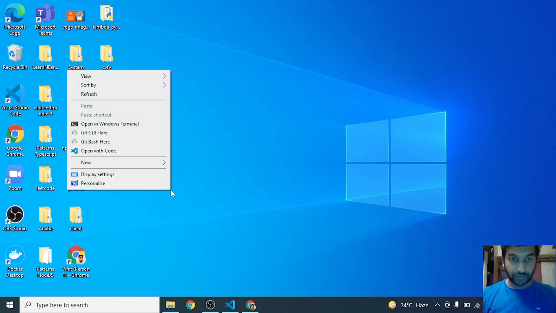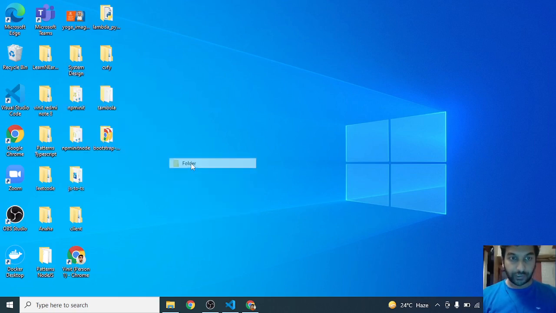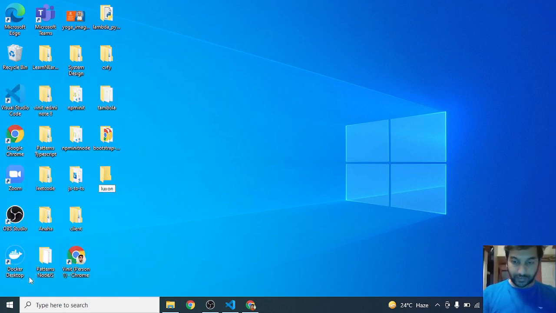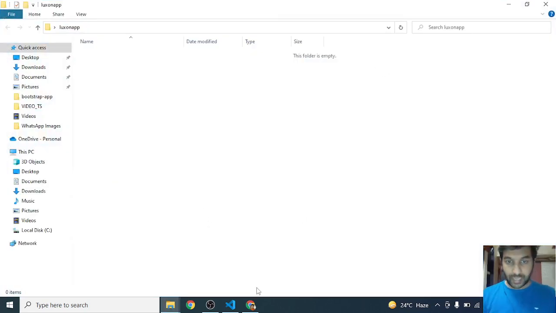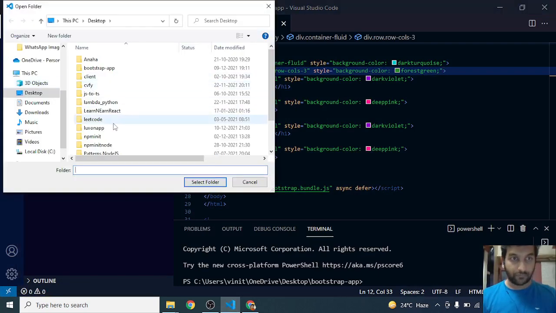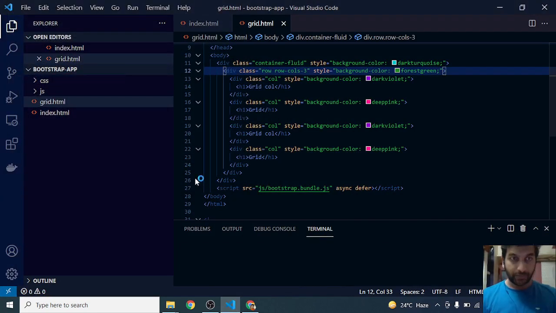So what I'm going to do is create a folder for my project, and I'll name it Luxon. Let's call it Luxon. Okay, it might create some problems, so I'm going to rename it to Luxon app. This Luxon app is something that I'll open into open folder. I'll open it into my VS Code. Luxon app. Let's go to Luxon app and open it.